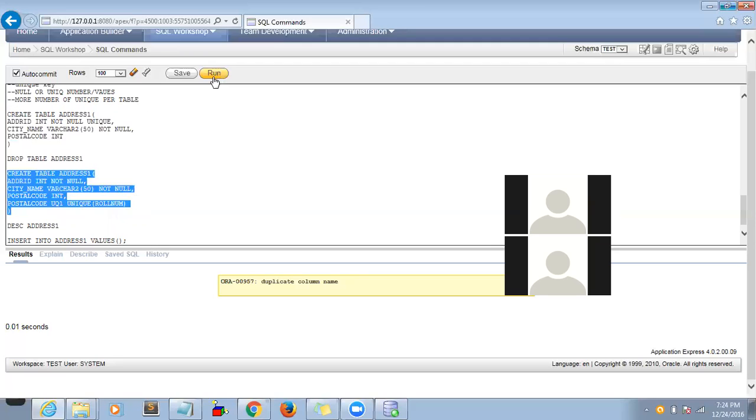Duplicate column name. What is the duplicate column name? Postal code. So here we need to modify. What is the constraint? Constraint UK1 and unique column name. Now it is correct. Now let me create it.